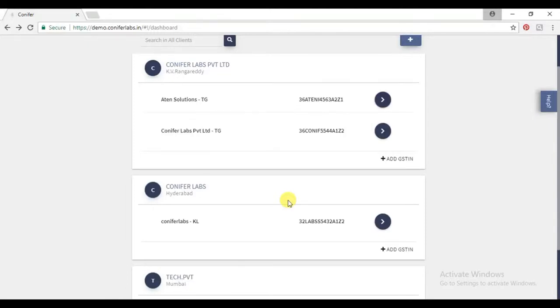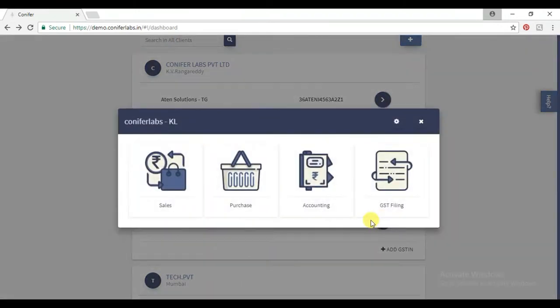Today we will see how to add a purchase invoice and to view the entire list of all the purchase invoices that you have added in your account. Click on the arrow mark at the right side of the GST-IN number of that account. Now click on the purchase option.